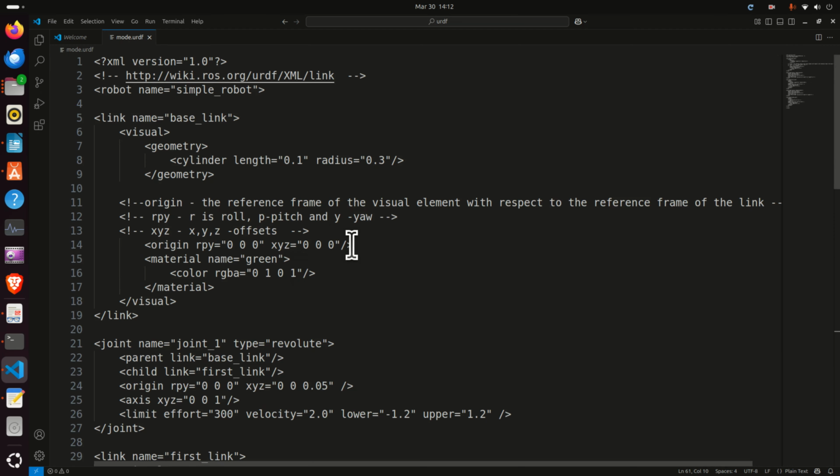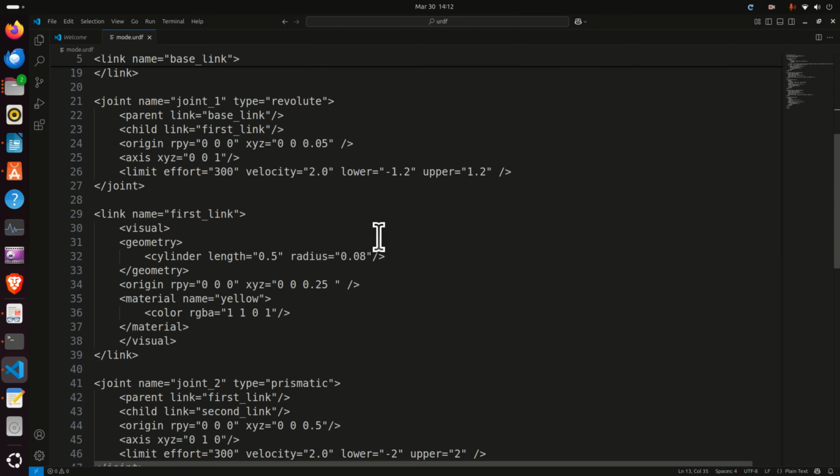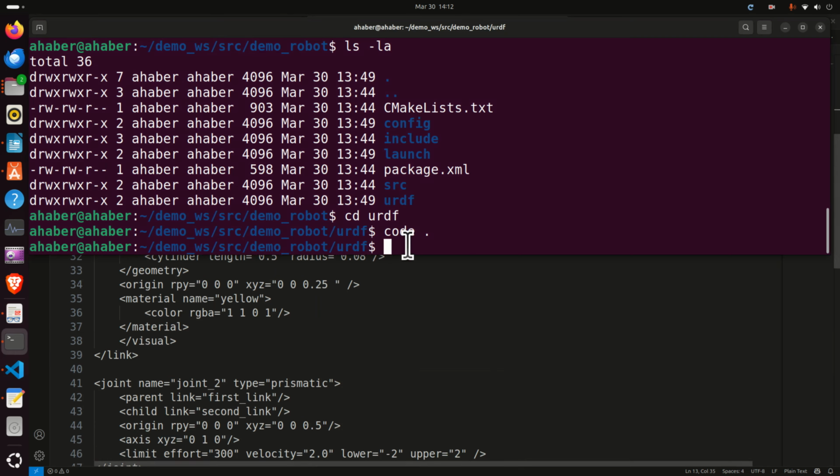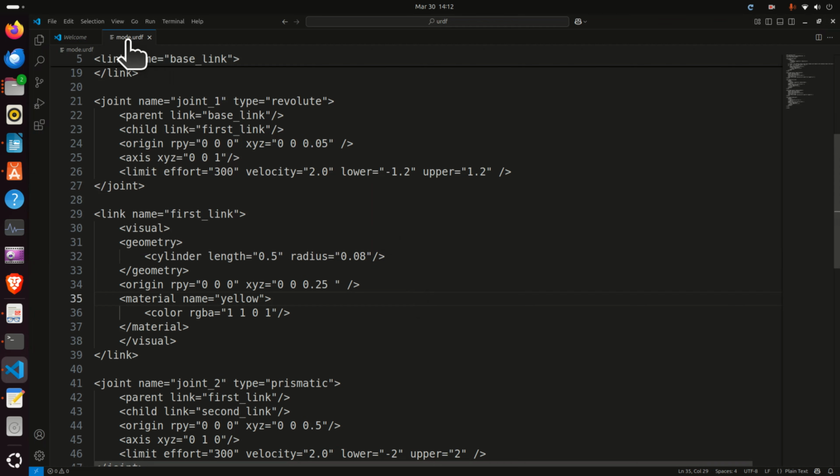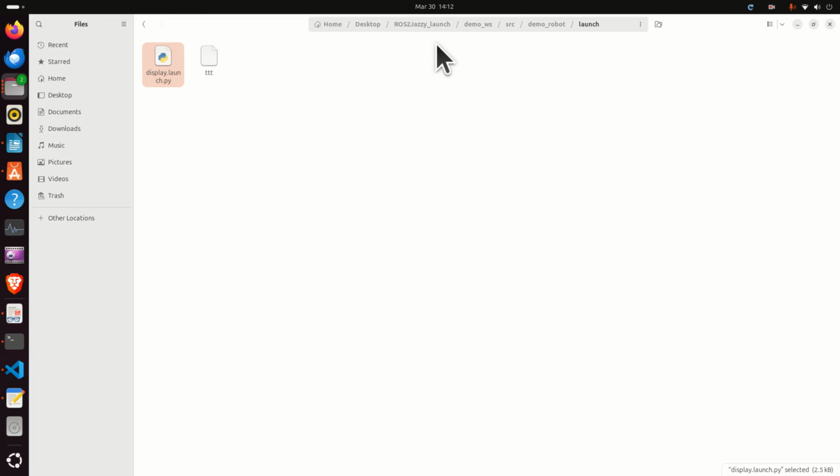Next, make sure that you save this file by pressing Ctrl S, and then let's go back to the terminal and let's type this. And here's the file, and here's one error I created. The file name should be model, not mode. So let's correct this.